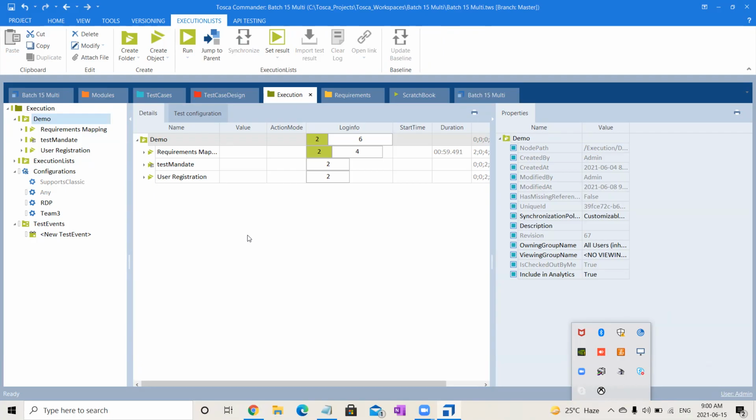Once the run is done, automatically a new execution list will be created for you, from which you can pull a report. The same story repeats again. Is it clear? Any questions? Any doubts?